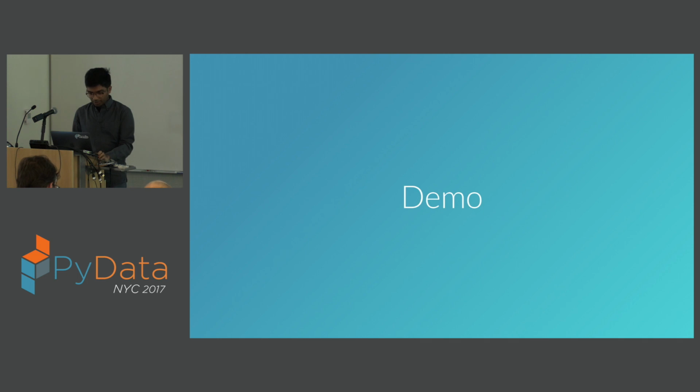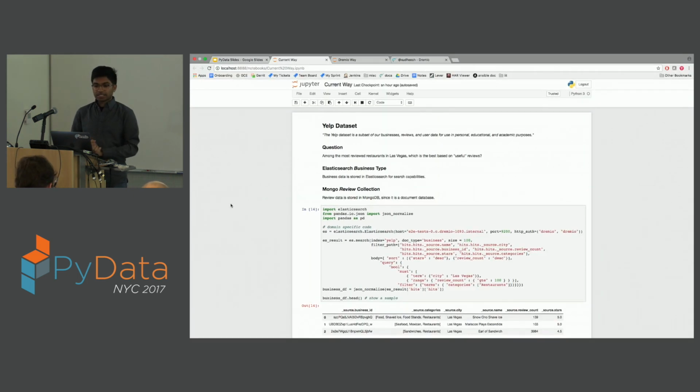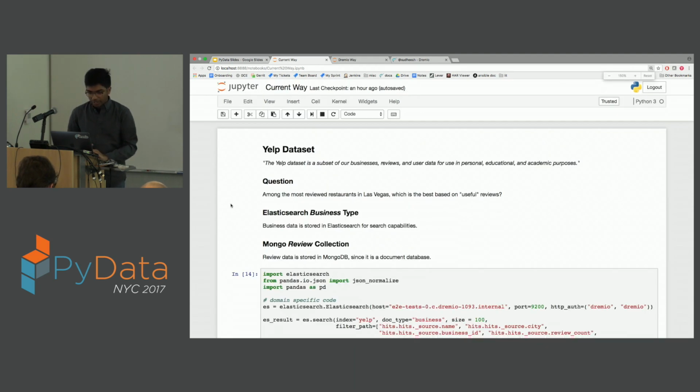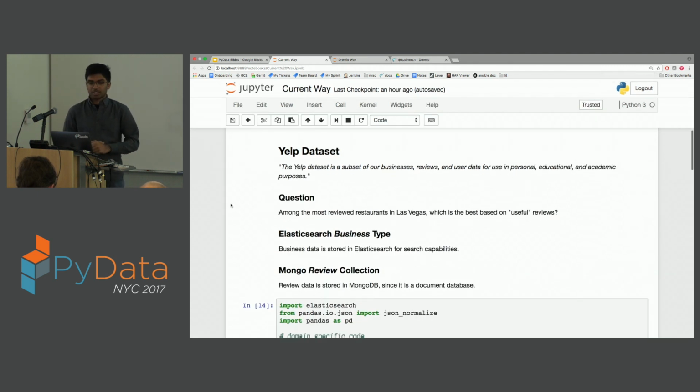So it's time for a demo. Say I'm analyzing the Yelp data set. Let me increase the font size. Yelp had published a subset of their data set, which is typical of what Yelp has: businesses, reviews, and user data.